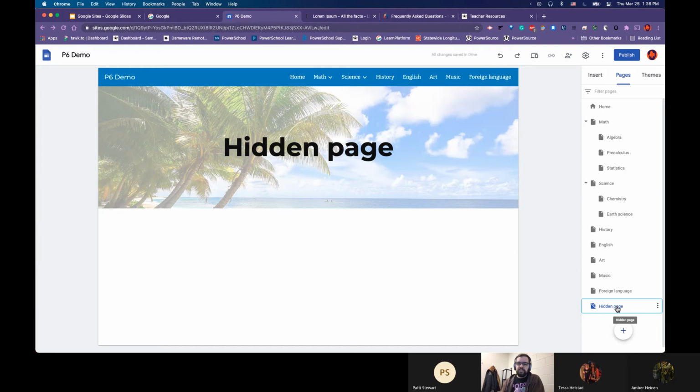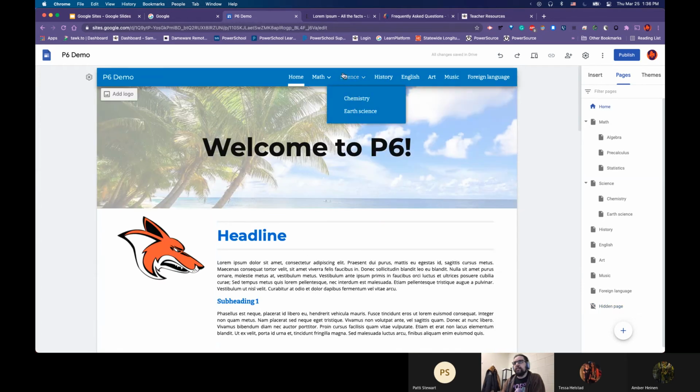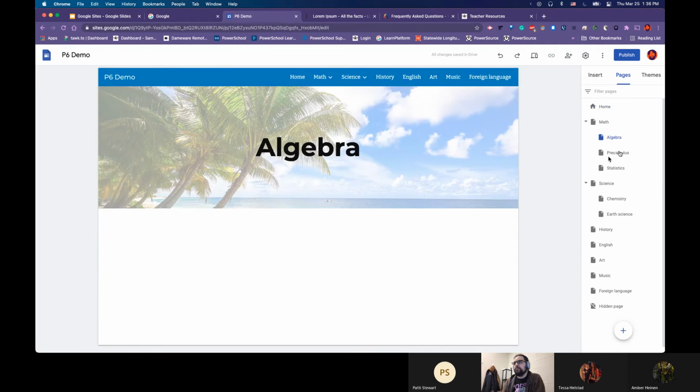It'll still be accessible as long as somebody knows that it's there and knows what it's called. But it isn't going to show up on the page. So just remember, even though it's hidden, it's still live. You could still navigate there, but it is not showing up in the navigation bar. And the reason that you might want to do that is if you're doing something fun like a web quest, or if you are teaching algebra and you've got subpages in algebra called lesson 1.